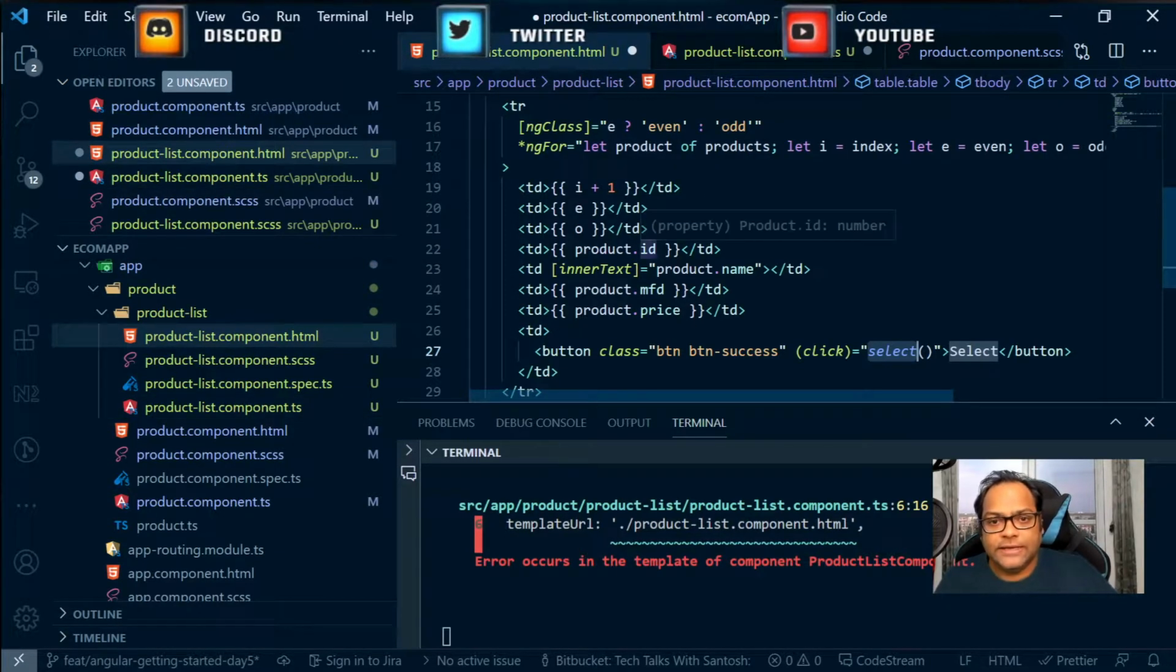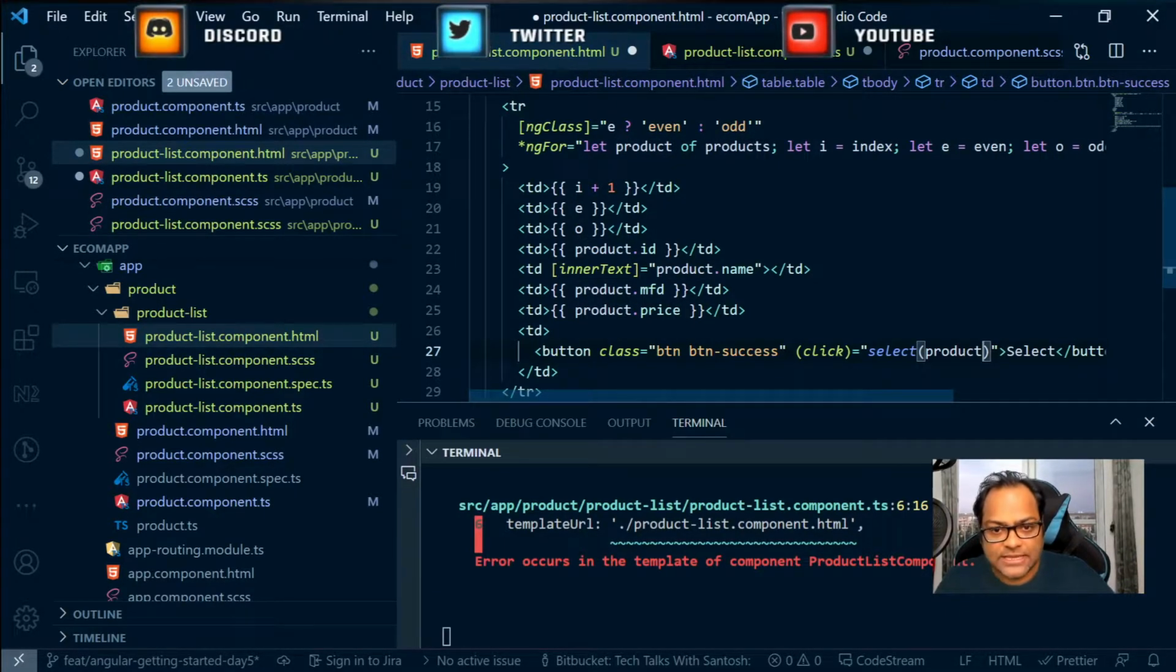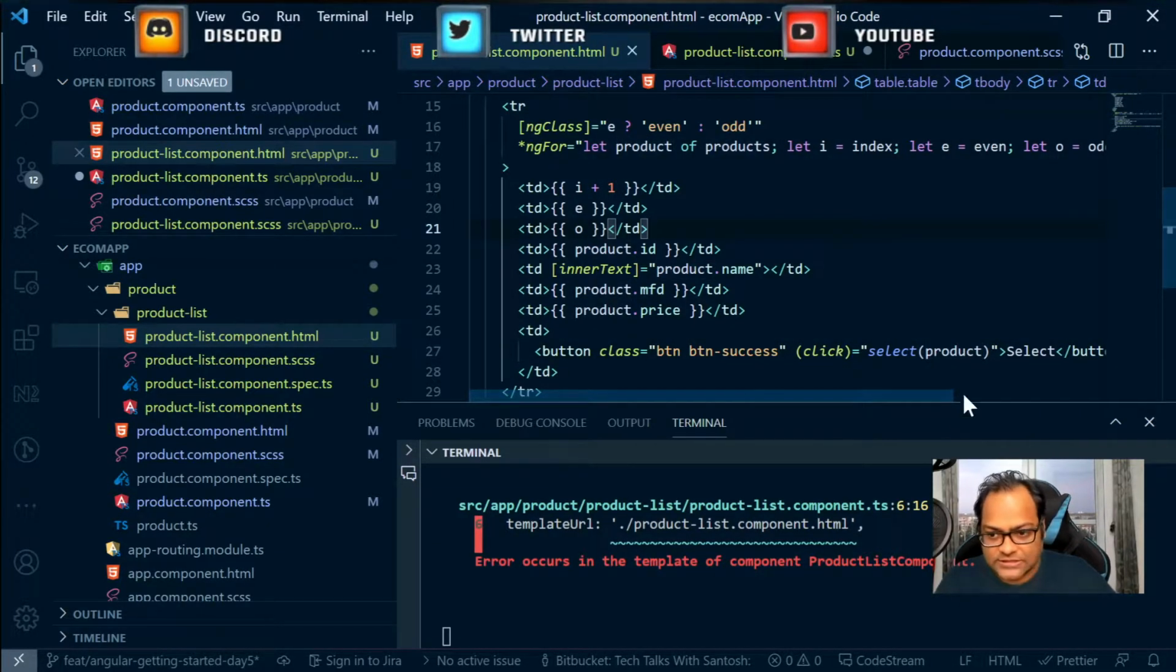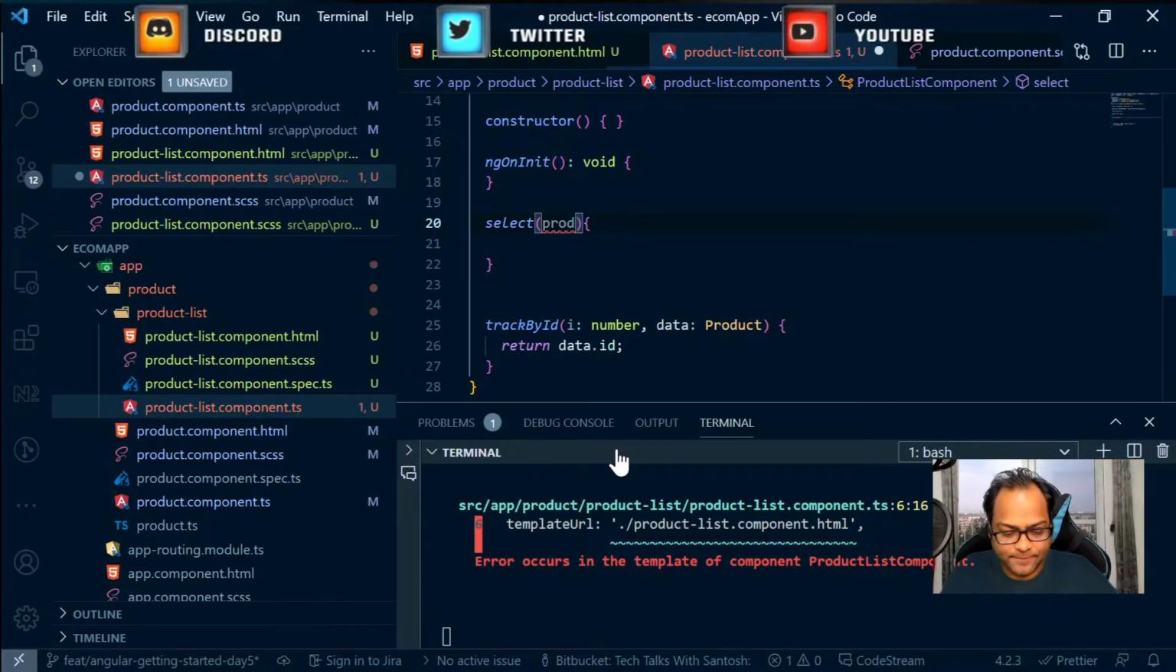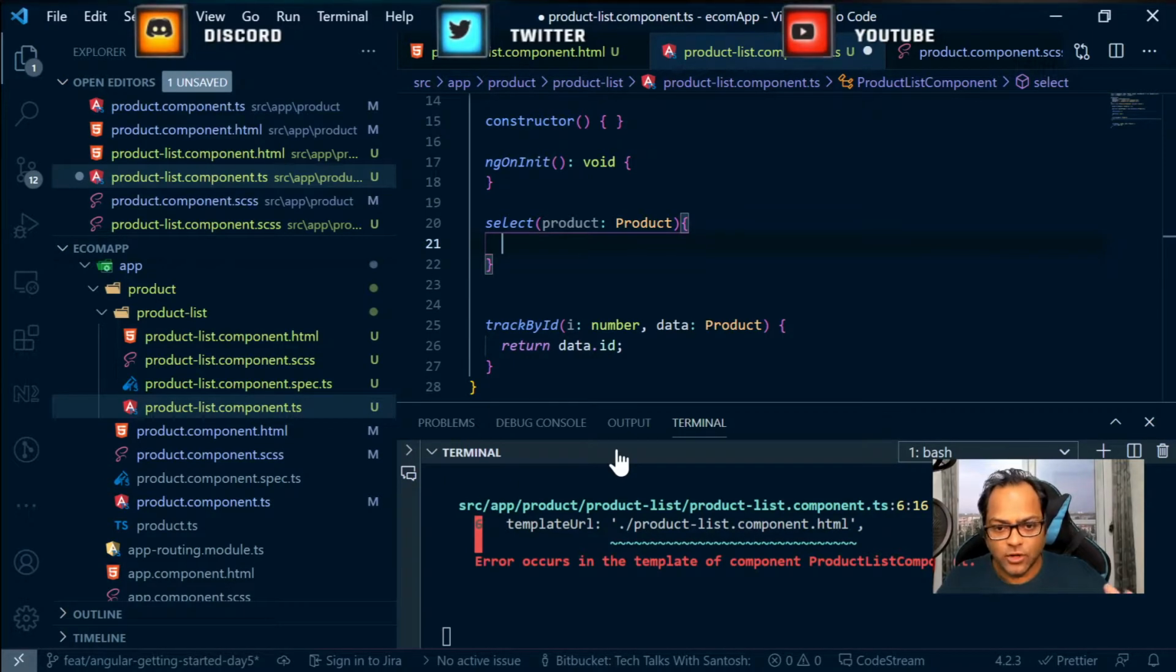Great. And now we need the data for the row in which this button is clicked. How you can get access to that particular product is this ngFor. This product is each product. So if I pass this product here, it means I'm passing the current row, whichever row I click. Now once this is done, I can go ahead and pass this here. So I can say product, which is type of Product. And now I have all the data. So let's do a console.log before we actually send this data back to the parent. So I can say product.